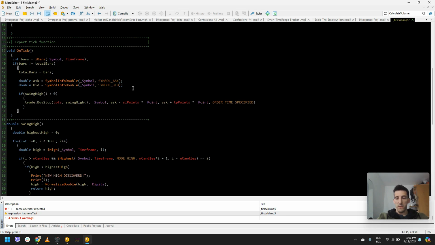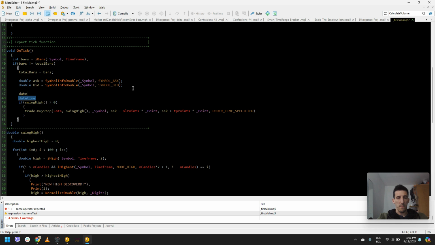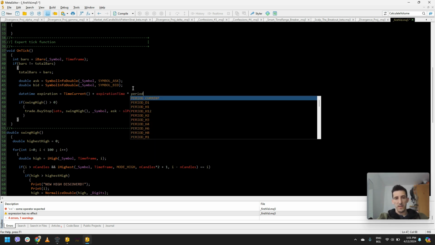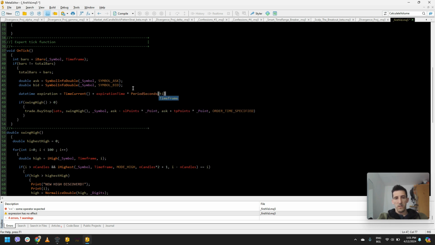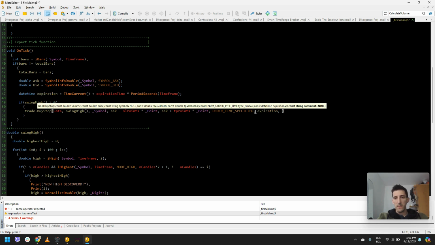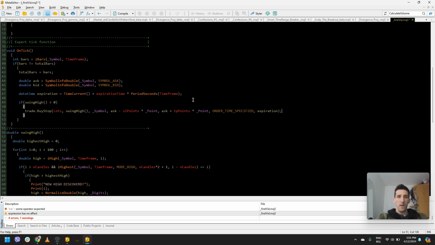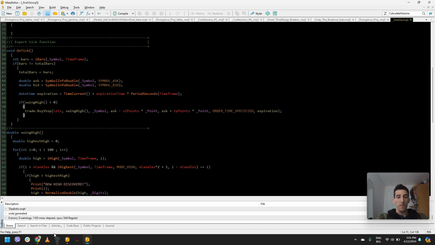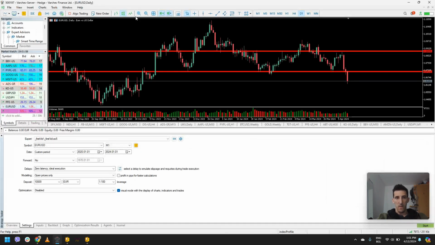And we should define it right here. Date time expiration will be time current plus the expiration time multiplied by period seconds on the time frame we're using. Is that right? That's right. So we'll use the expiration here and no comments for now. Okay, is everything okay? Perfect. Okay, let's try this now.